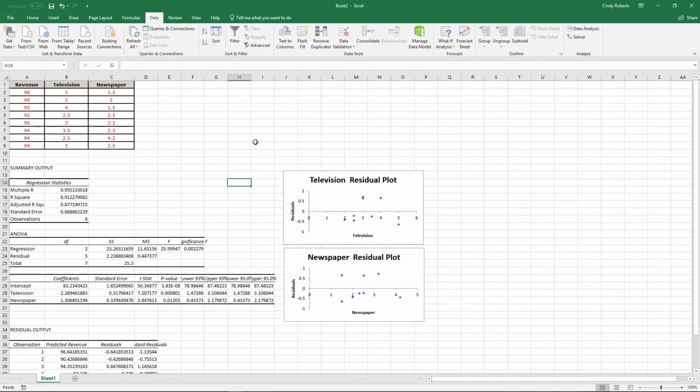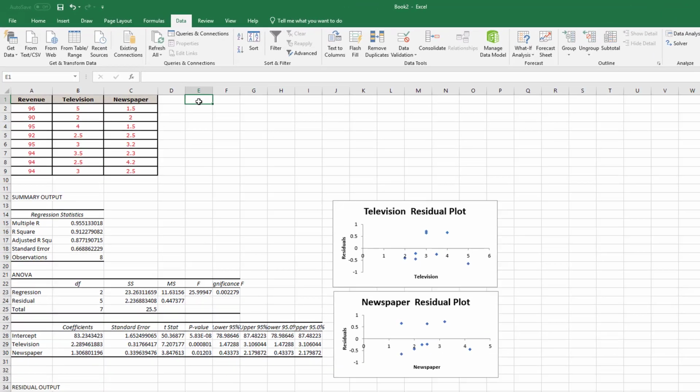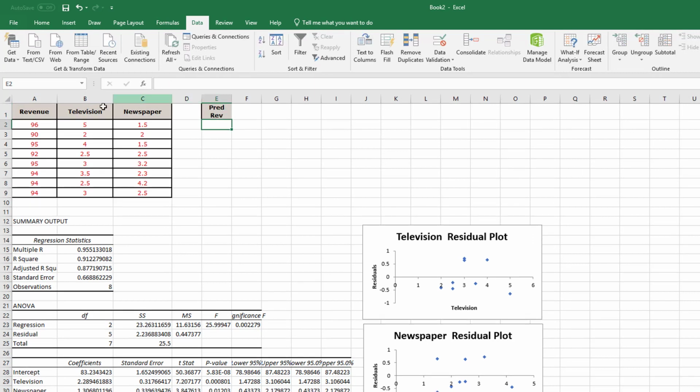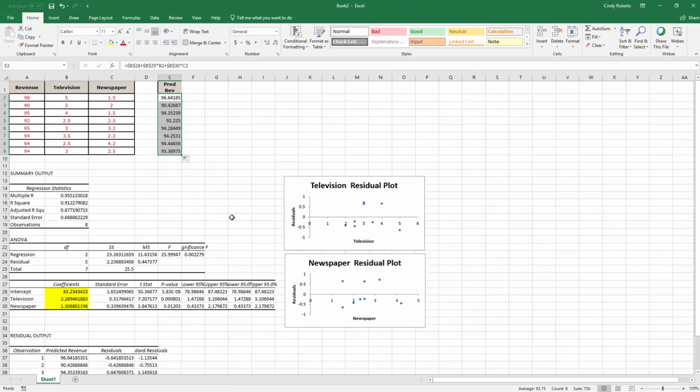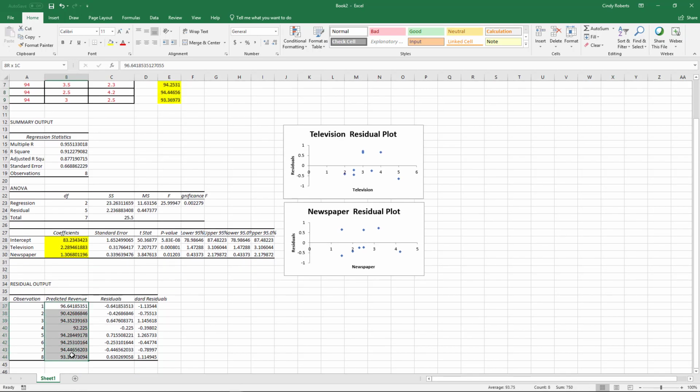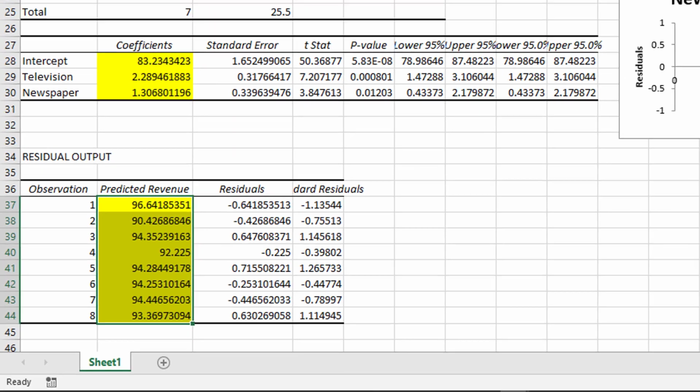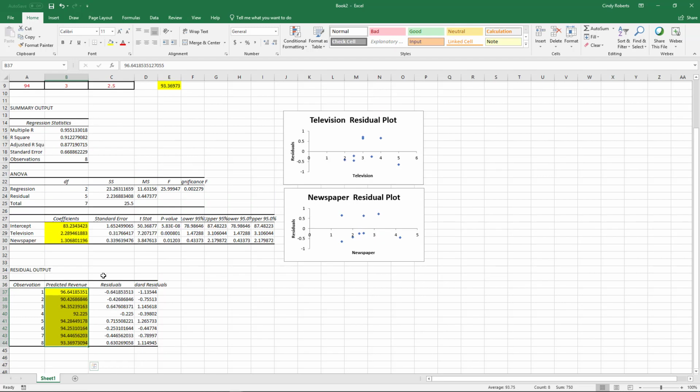So if you remember, a residual is the error. So what's the error? The difference between your predicted revenue and the actual revenue. So how could I predict it? Well, right there, there's my coefficients. So I could do my regression equation, which says my intercept, let's absolute reference that, plus my television ads times the 5, which are in thousands, 5,000 spent, and then plus my newspaper, and absolute reference that, and then times this. And if I drag this straight down, looky, it's right here. So this residual output is actually showing me my predicted for each observation.